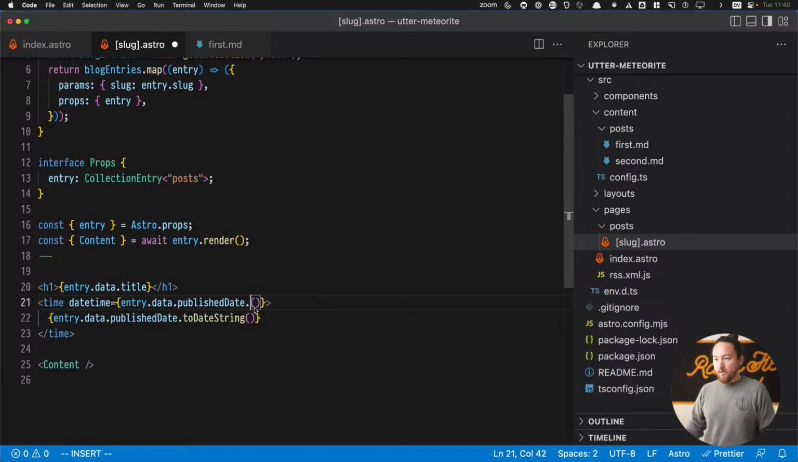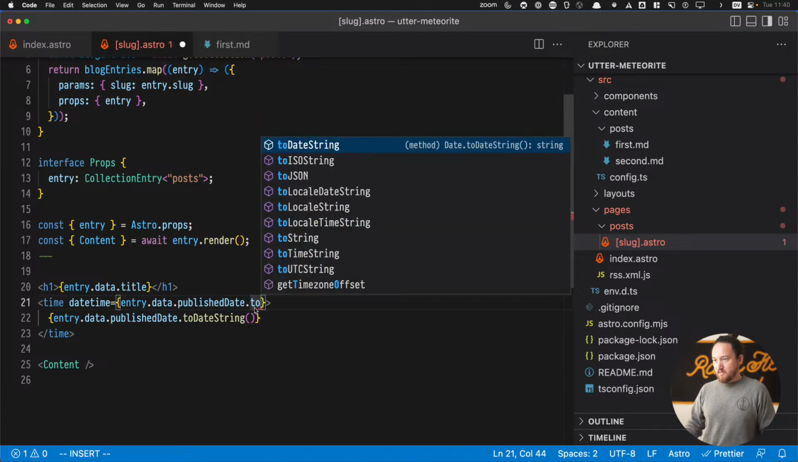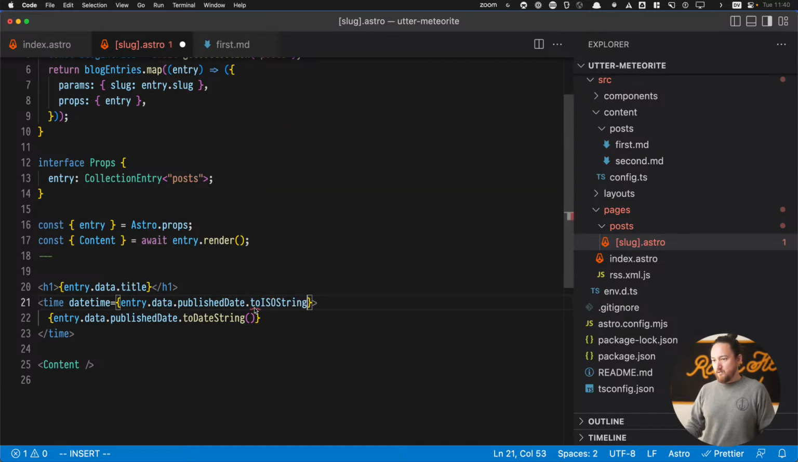Now the cool thing is that we also get completion on this, right? So if I start typing to, then I can complete with toISOString, and just like that. But that's not what I want. Or if I wanted to, toDateString. Okay, so now those are doing the same thing.